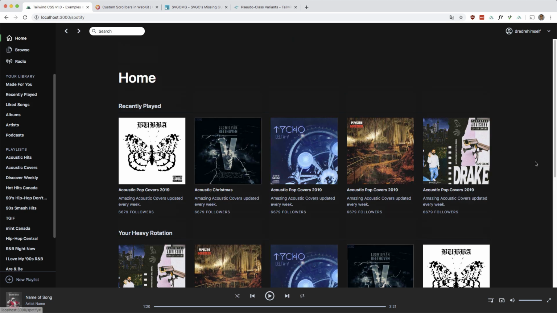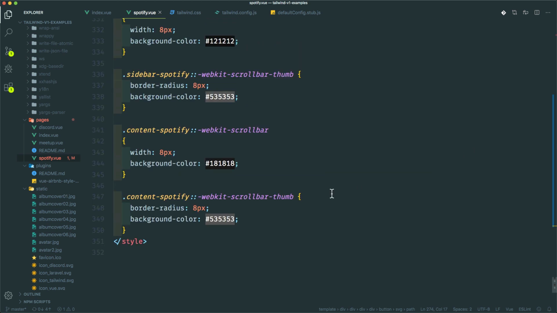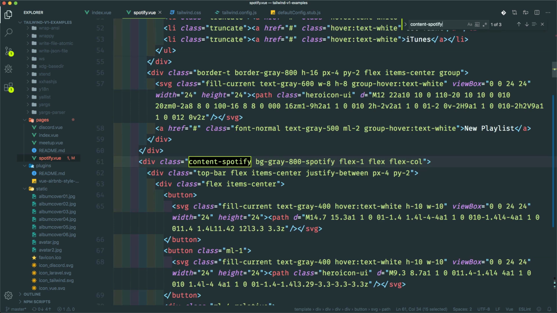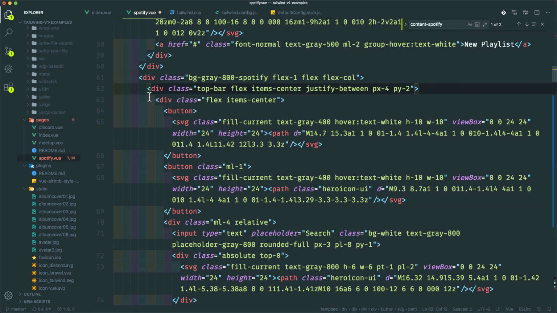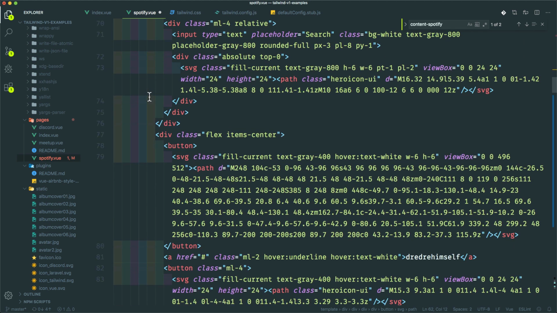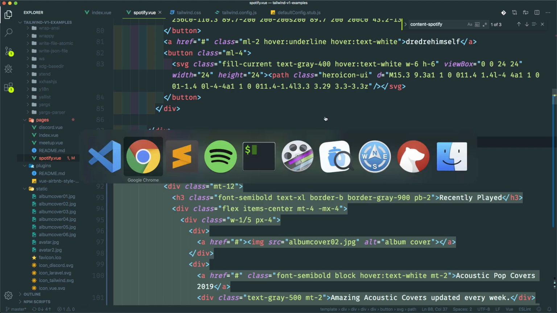It looks like my scroll bar is not working anymore. I mean, it works, but the custom scroll bar is not working anymore. That's probably because I just pasted it in for my project and I named it differently. So content Spotify. Okay, I think it's because the scroll bar has to be on the scrolling section and I changed it up. So it has to be after the top bar. So the top bar ends here somewhere. So yeah, I have to put it on here. So let's just put content Spotify here. Hopefully that fixes it.